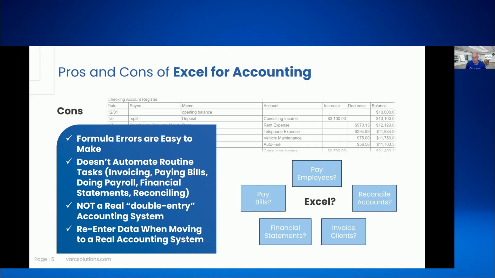I'd say another con of Excel is it doesn't really automate recurring and routine tasks. Things like invoicing your clients, paying bills, doing payroll, taking out taxes and deductions, filing and doing W-2s and things like that at the end of the year. More basic things like reconciling your checkbook or reconciling your credit card. It won't do those.